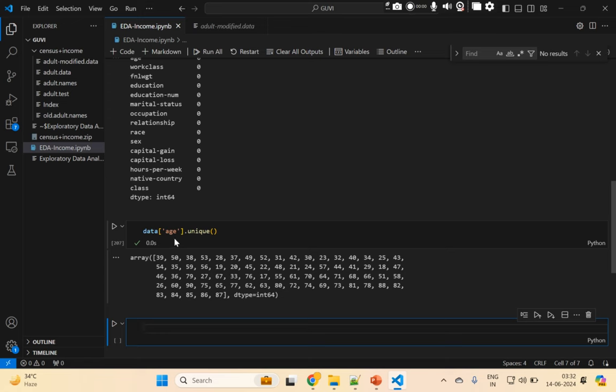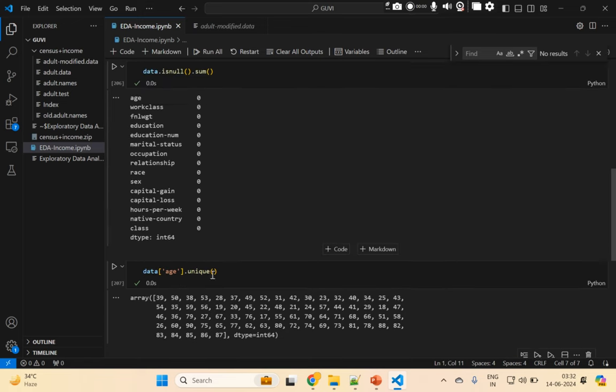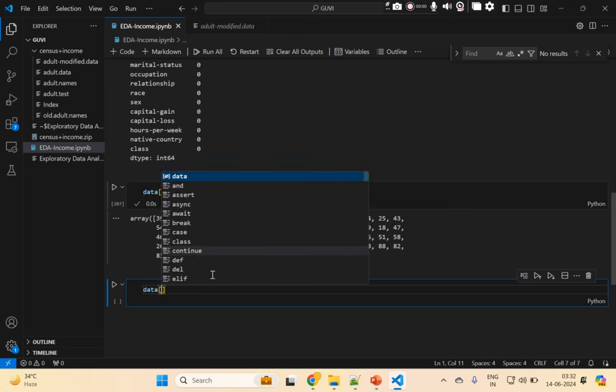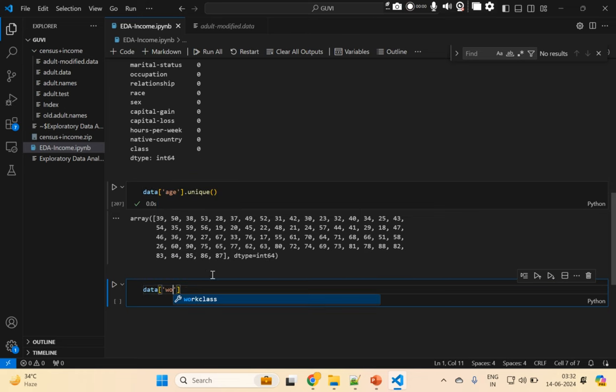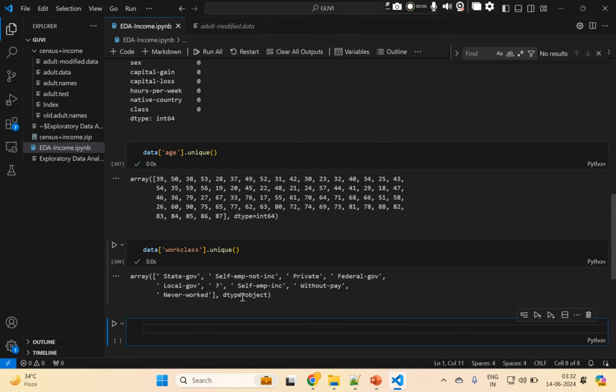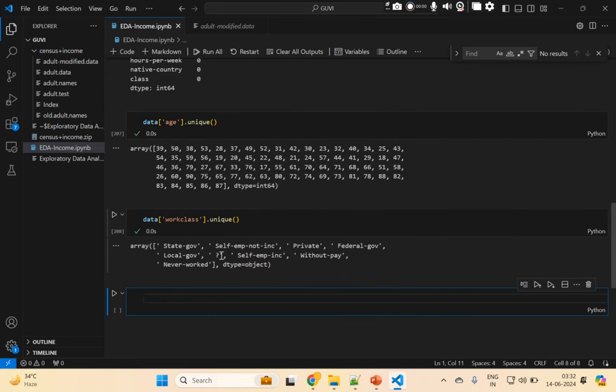In the age column, we are not able to find anything like that. Now let's check it for workclass, using dot unique. Now if you look here, we find a question mark. So most probably these are the missing values in this data frame.